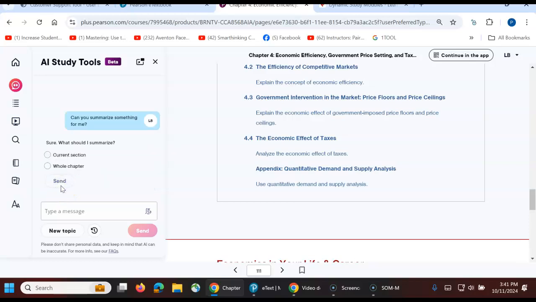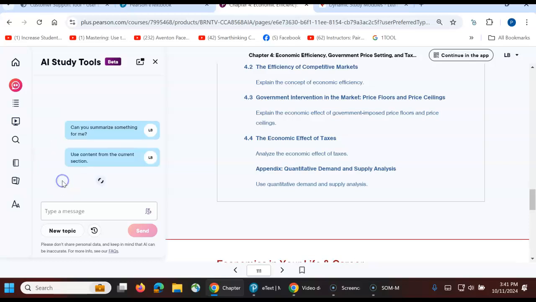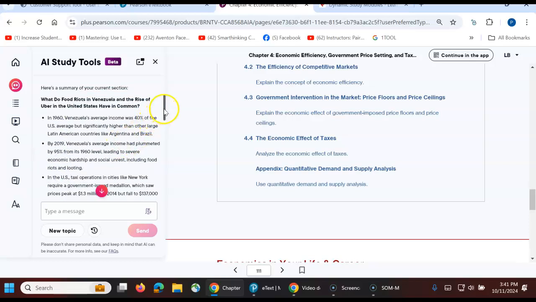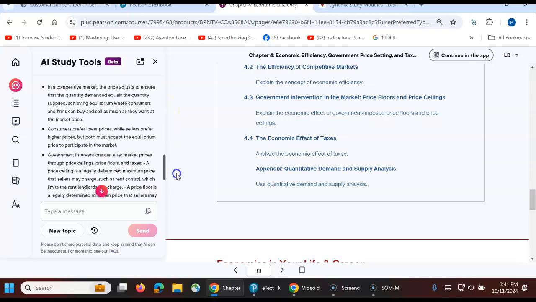Let's click on Summarize. I can have this entire chapter or just the current section I'm working on summarized for me. So if I click on Current Section and Send, you can see how quickly I get a bullet summary of just the content of the section I'm studying.